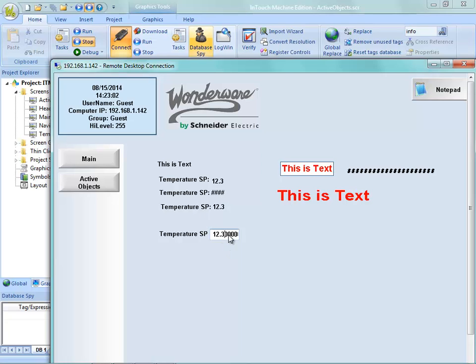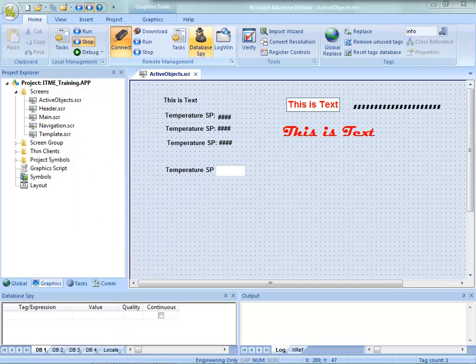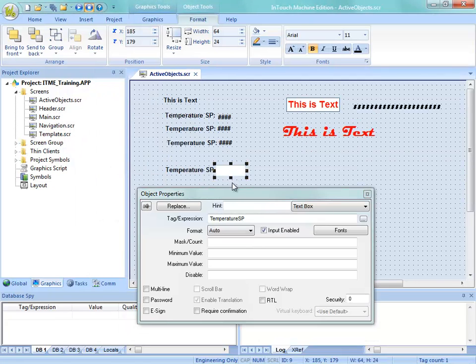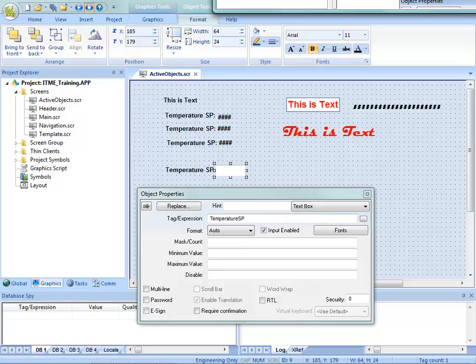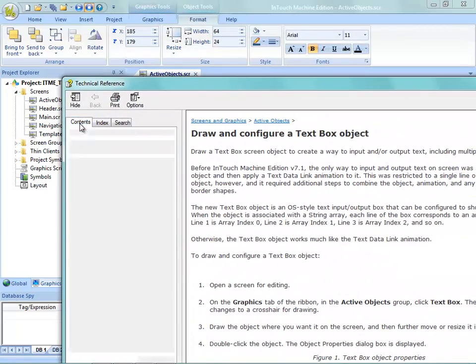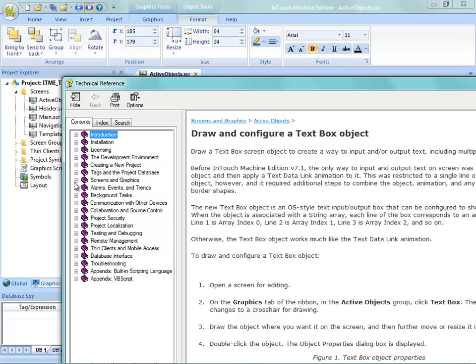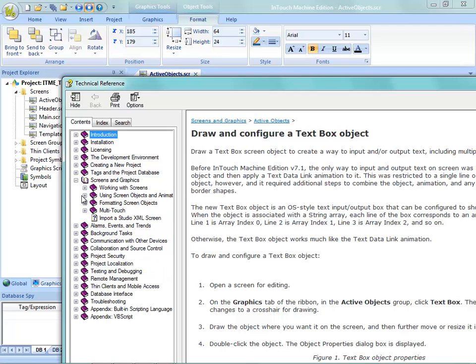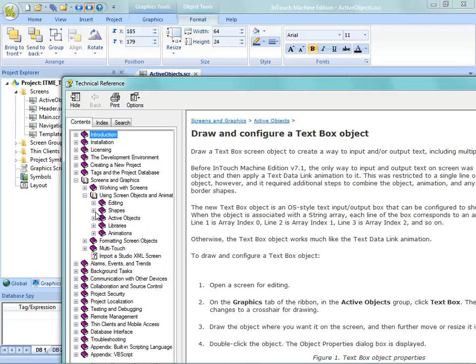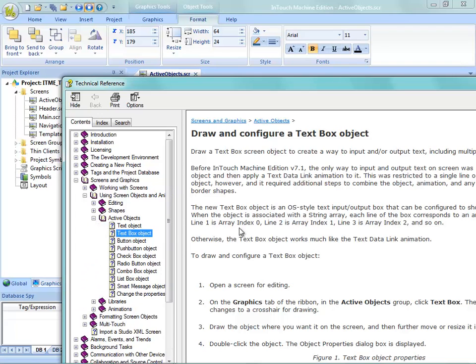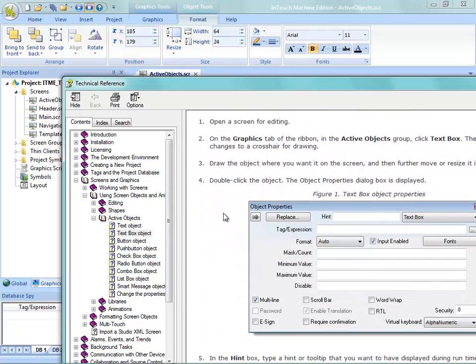So let's talk a little bit about formatting on this text box here. If we're set to auto, if I take a look at the help system, and here I can click on the context sensitive help icon and then click here, and I'll bring up the help from off screen, and then we'll go into the screens and graphics using screen objects, active objects, text box is one way to dive into that. So here we go. Oh, it looks like we're already there maybe.